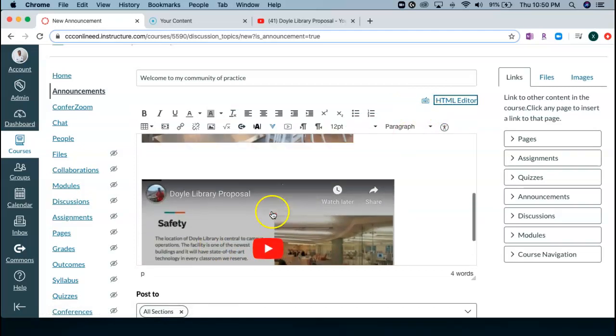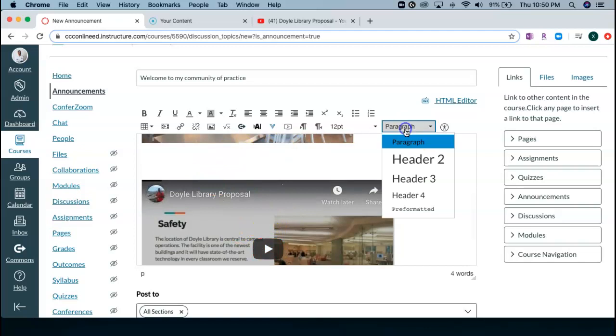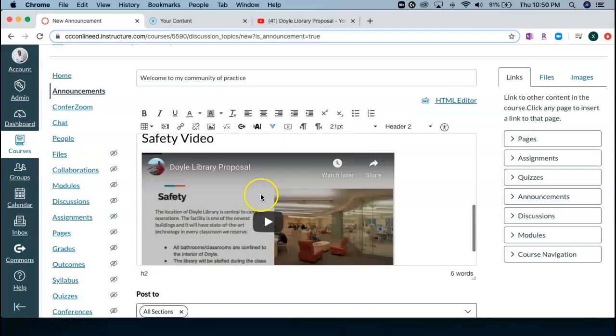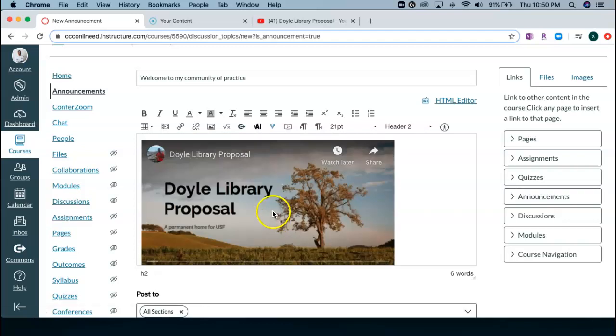As you can see, the video appears here. You can add a header. You can change the size of your headings, and we'll call this safety video. And then you can see that it plays right here. The purpose of this presentation.